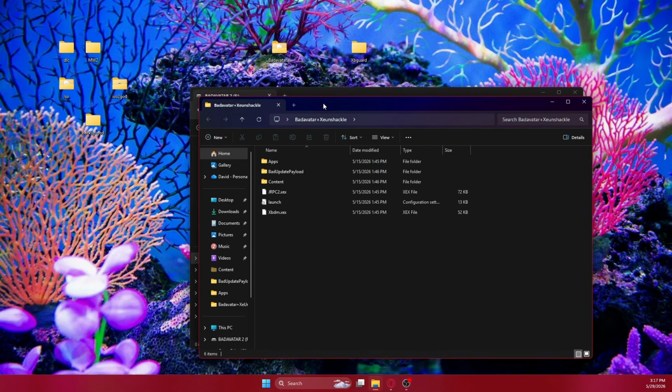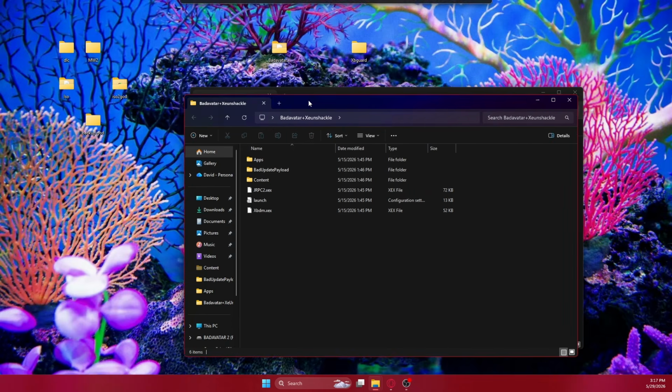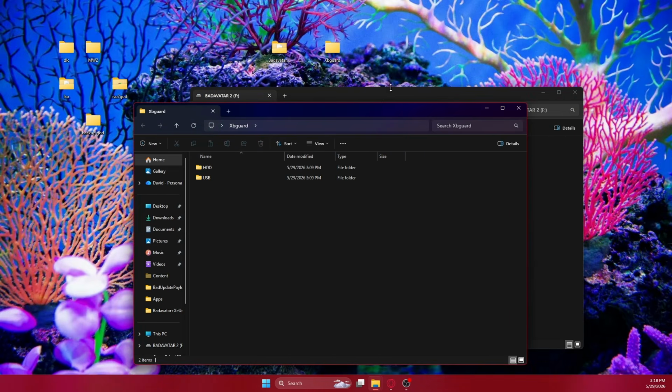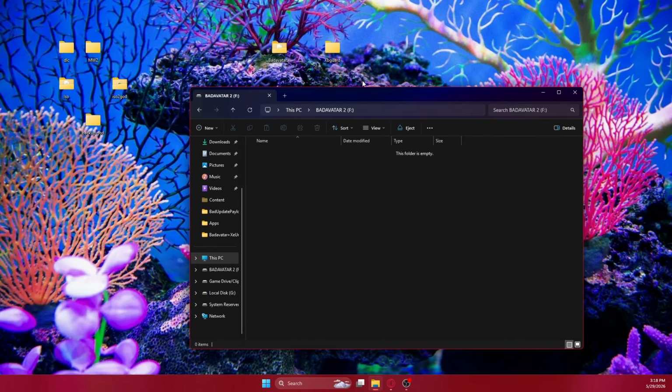But as you guys can see, this is just pretty much the BadAvatar USB. And then I have a new file here called Xbguard. This is the stealth service we're going to be using. I use the Xbguard. There's multiple different stealth services you guys can use. I use Xbguard just because it's free. You don't need like an online subscription to use the service or nothing like that. So yeah, we are going to be using Xbguard for this tutorial.